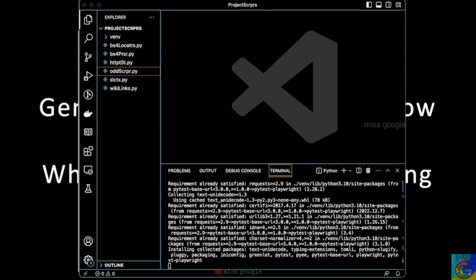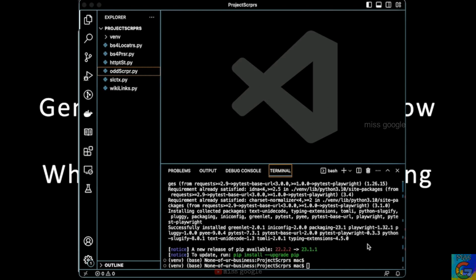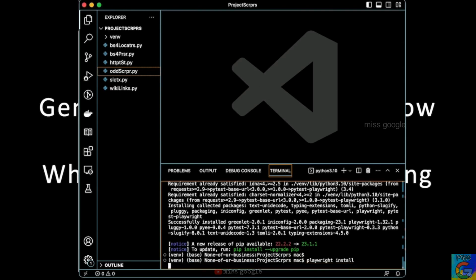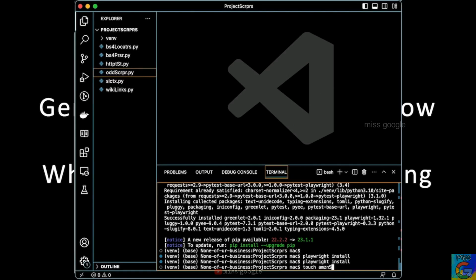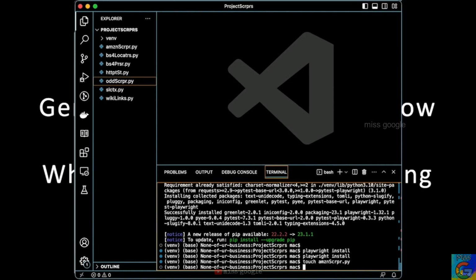And once we are done, we create our module. Before that, we have to install the Chromium Firefox drivers. Then, using the touch command, we create our amazon_script.py module, and we can get started.